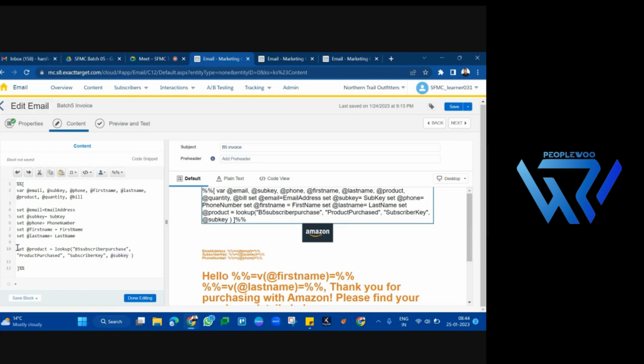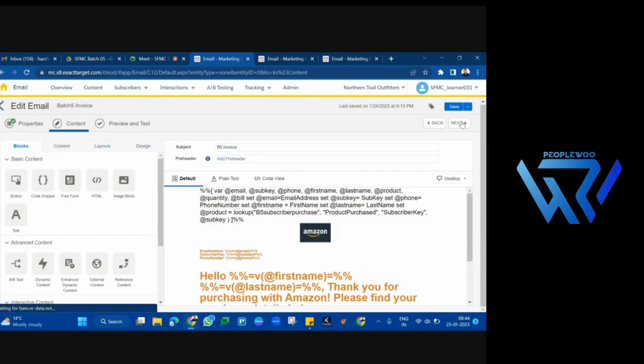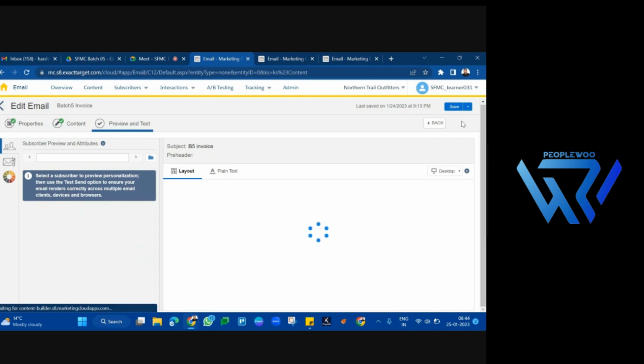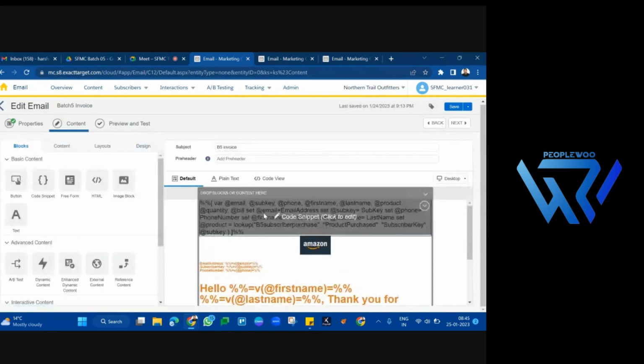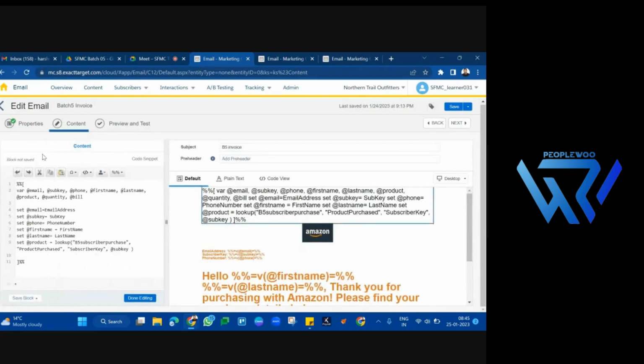Now, as you have looked up the product and everything, you go and click on the next option. You will find that nothing is printed. Why? Because whatever we perform inside the AMPscript block is not shown to the outer world. In order to show it to the outer world, we have to use the v function. You already know this. And inside the v function, we have to pass the name of the variable which you want to display.